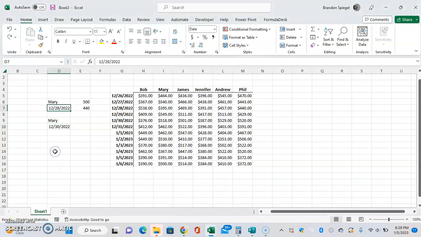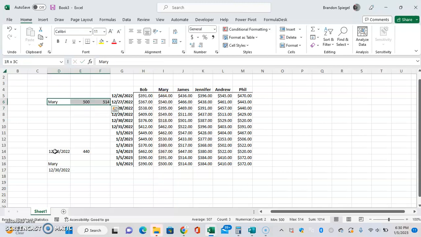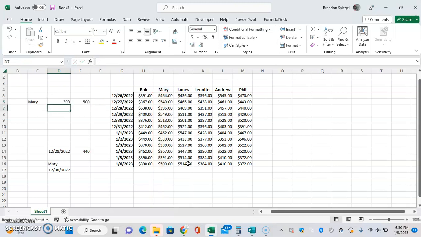One thing you can consider doing too is you can also mess with the height and the width argument in the OFFSET function to change how you return it. Say for example we wanted to return not just the bottommost value from Mary, but also the one to the right as well. So we can have the width argument be 2. And as we can see, it is returning not just the value from Mary, but also the value for James as well. As you can see, it's 514. We can also do -2 if we want to return the value to the left. So as you can see, it's returning 390, the other one from Mary.